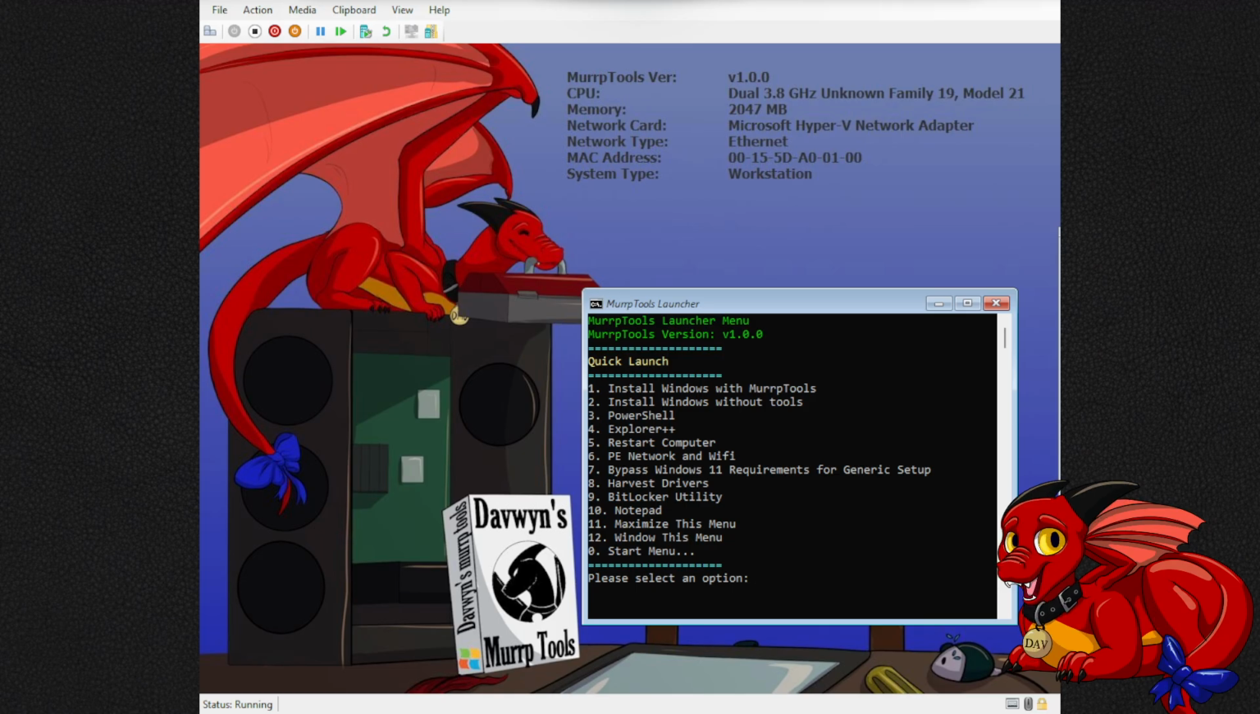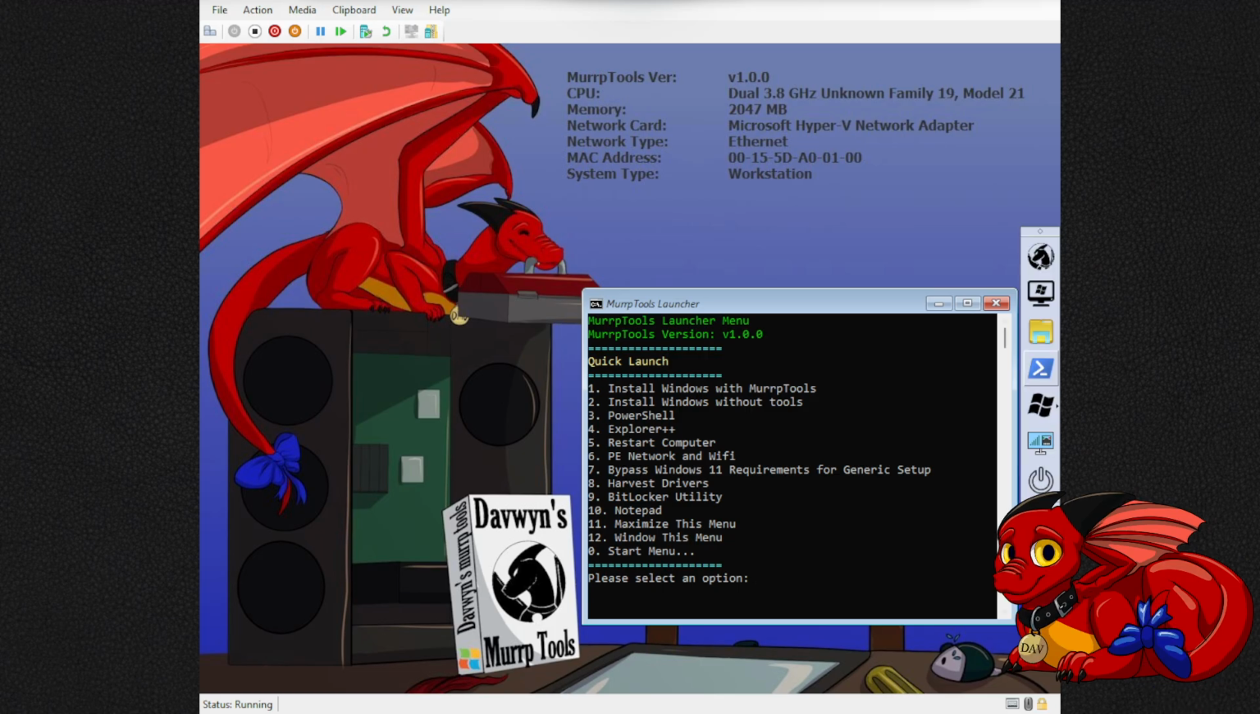So you can either choose option 1 here on the launcher script, or you can use the buttons on the side. The reason why there's a launcher here is for people who cannot use a mouse for some reason. So say you're using a laptop and you can't get the mouse to work, you can do everything completely driven by the keyboard if you needed to. But in our case, I'm going to click on the Install with MurrpTools button here at the top.